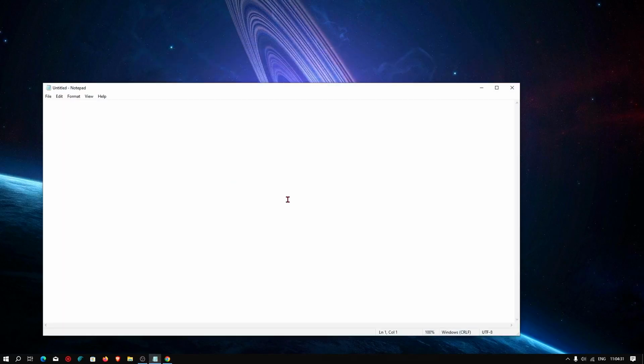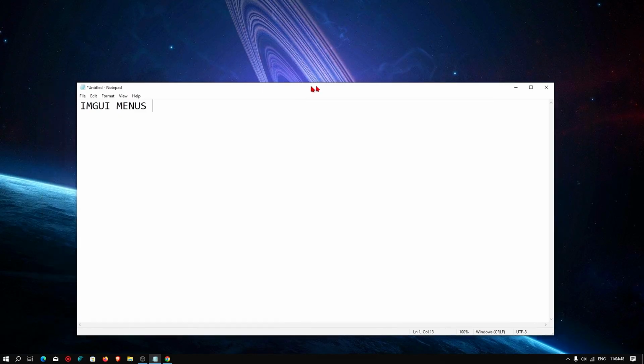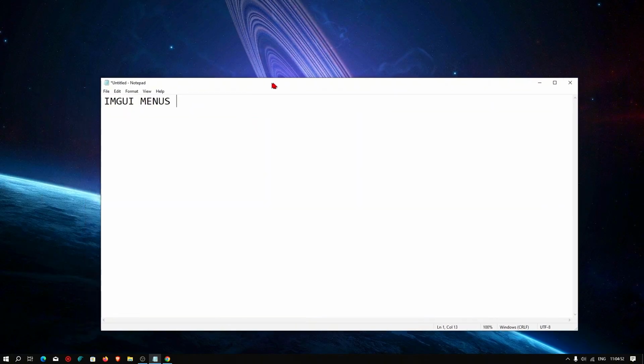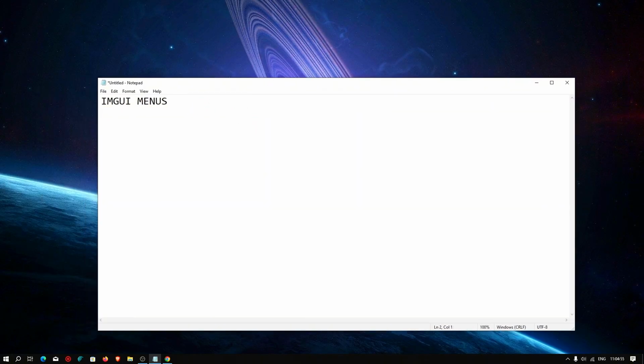So today in this series I will teach you how to make ImGui menus for your game cheats or anything like this. I won't write it here or I will get a strike or anything. So basically we will start from basic to advanced.